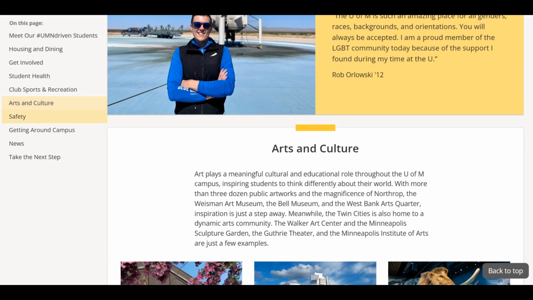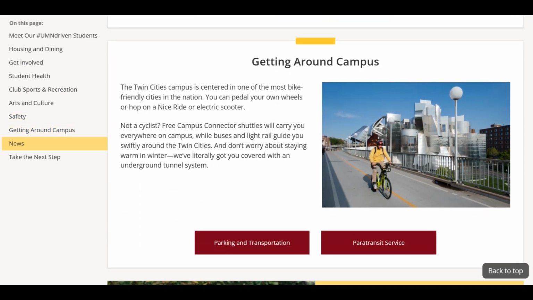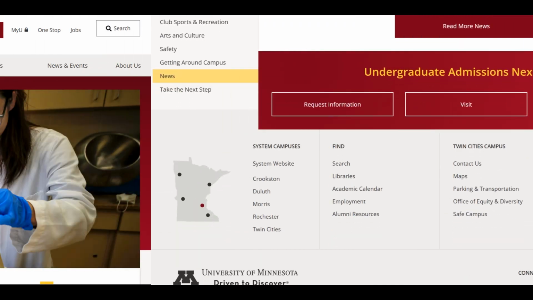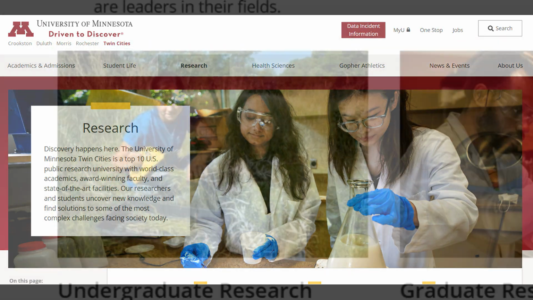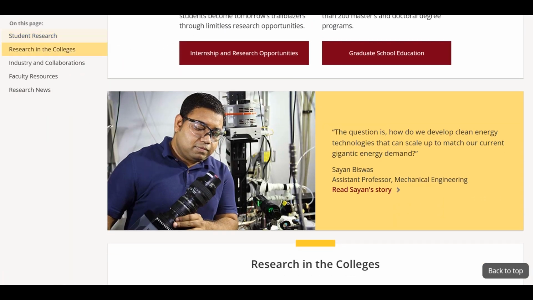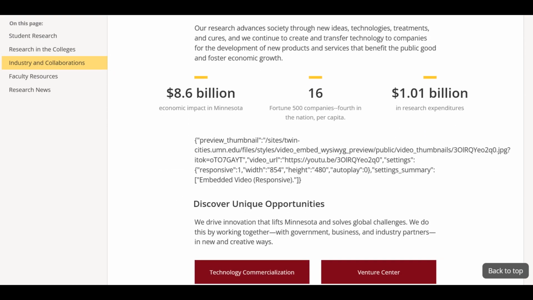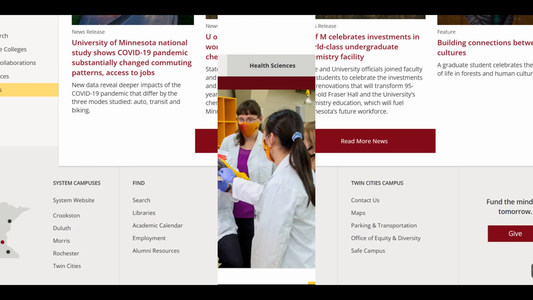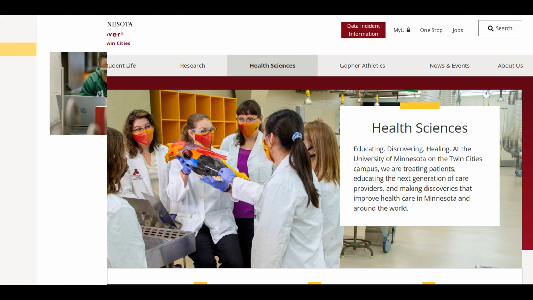Troubleshooting tips for accessing the University of Minnesota Twin Cities account. If you forget your password, there should be a Forgot Password option. Click on it and follow the instructions to reset your login details. In case you encounter any technical issues during the login process, it's advisable to reach out to University of Minnesota Twin Cities' IT support for assistance.